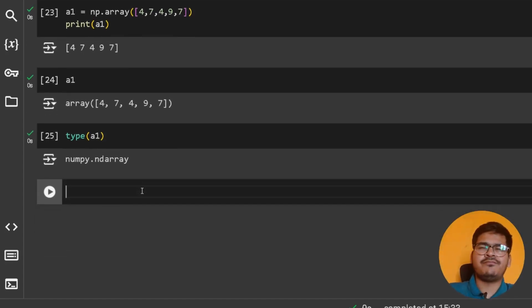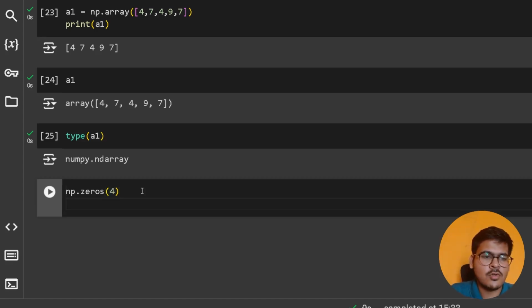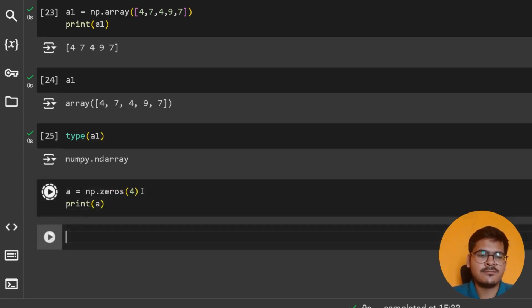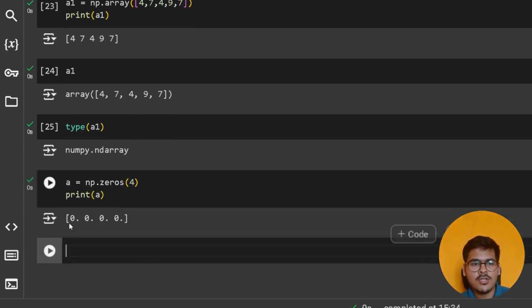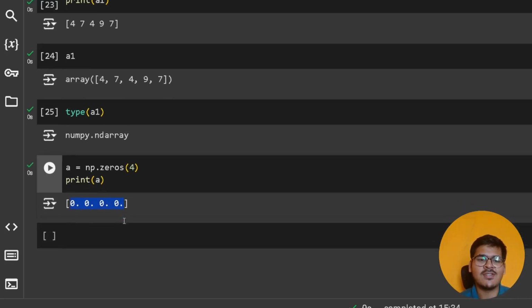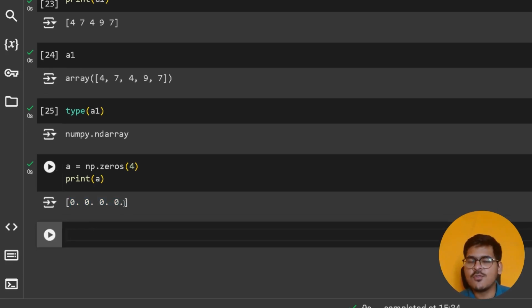Now in industry, and you will understand this with experience, there are lots of use cases of creating a NumPy array of a particular size, of all zeros or all ones. So how can we do that? You can simply do np.zeros and tell how many zeros, let's say 4. You can store it, a equals this, print a. By default it will create a NumPy array of floats, 0.0, and that's something we'll understand later. But this is how you can initialize a NumPy array with 4 zeros.